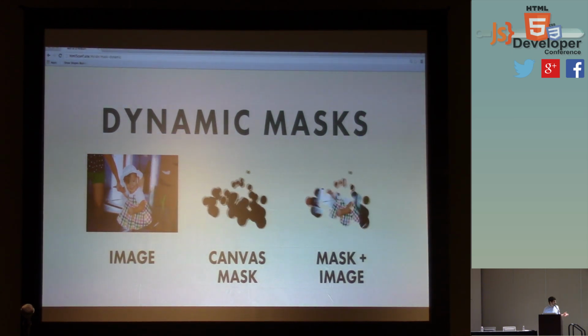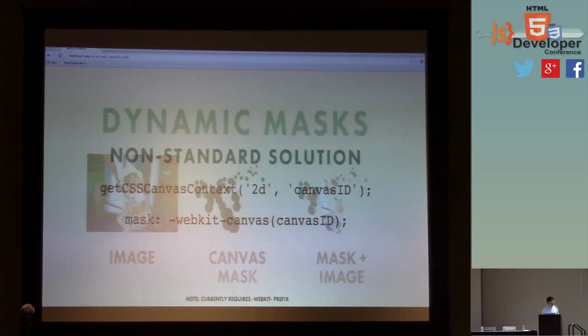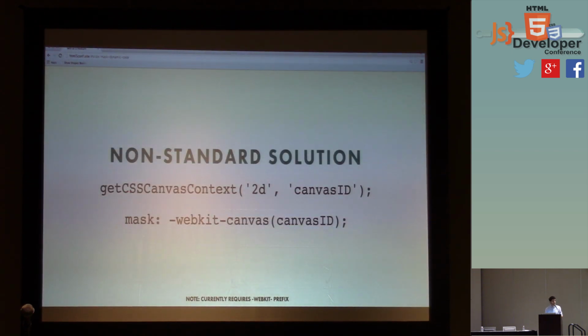Well, fortunately, there's a way to do it. Unfortunately, it's a non-standard approach. It's actually WebKit specific. But using JavaScript, we can create a canvas context using the getCSSCanvasContext method on the document. We pass in an ID and are able to reference that in CSS as a CSS image using the WebKit canvas method. Then we can use that as either a background image or, in this case, a mask to draw whatever we want to use as a mask.